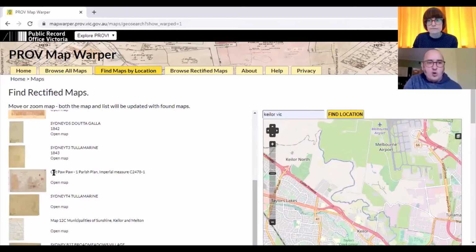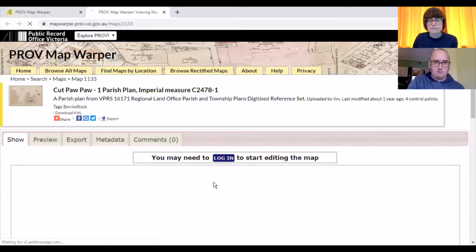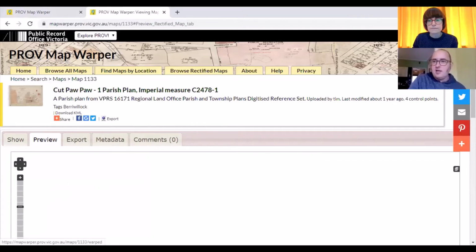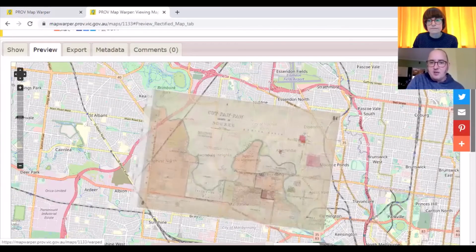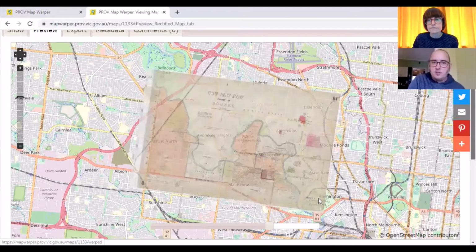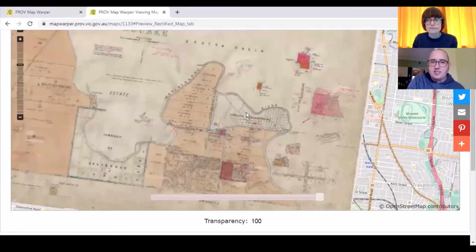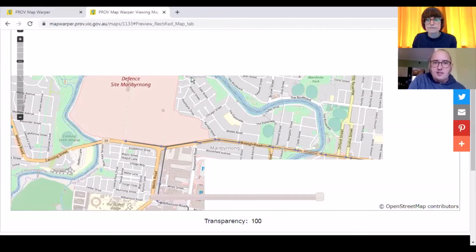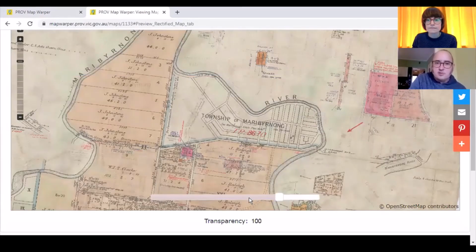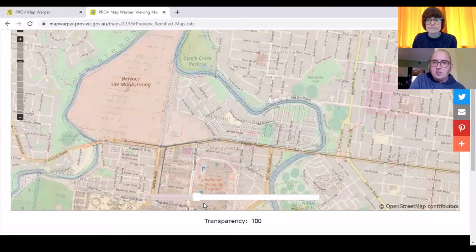Here's Pawpaw, an historic name covering this area that not many people would know of. Let's open that up. And it's been rectified, so we can hit preview. And here we will see it once again, beautifully overlaid on the modern world. Let's zoom in a bit to see these details. There's the river, there's the Maribyrnong. And there it is in the real world.